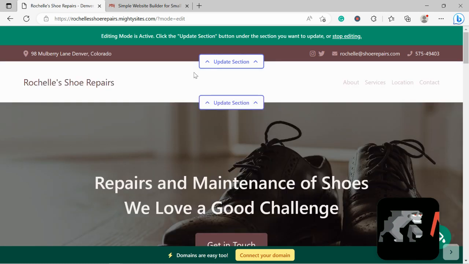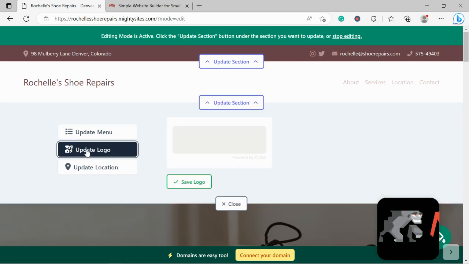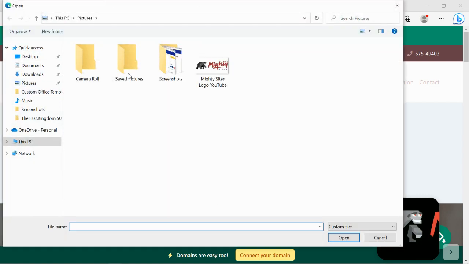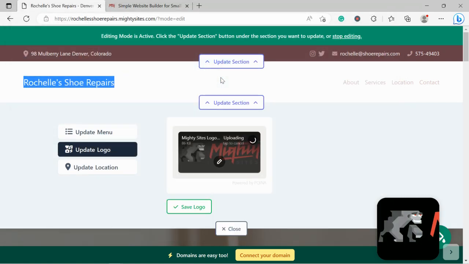Let's move along. Now, if you don't have a logo yet and you're in the startup process of your business, I do recommend you check out canva.com. You'll find a few great free options on the website. If you don't have a logo yet, Mighty Sites will literally just display your business name and it still looks really professional. However, I do have a logo, so I'm going to go ahead and upload it.